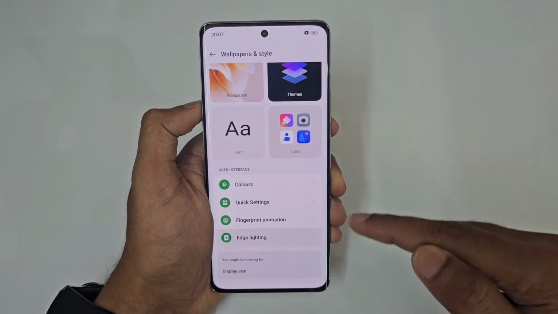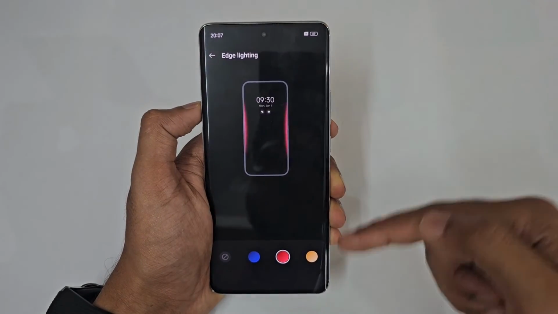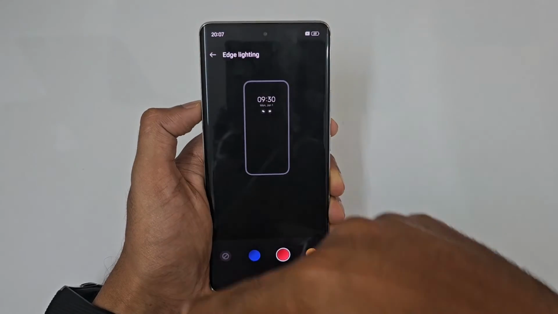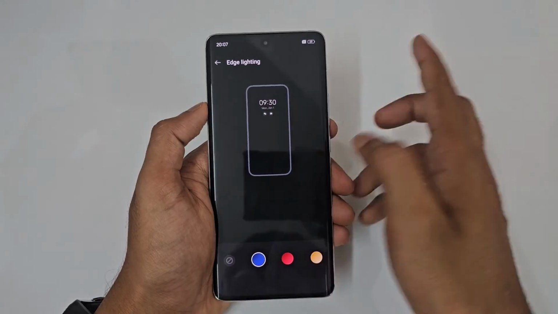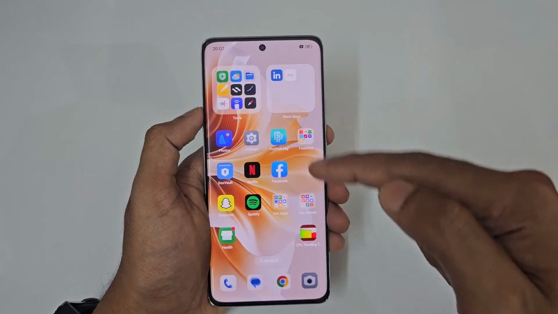And then we have the edge lighting feature. That means when you're receiving any notifications, the edge would be lighting like this. I would recommend keeping this option. Actually the blue looks really cool. So that was it. And next is a high performance mode.